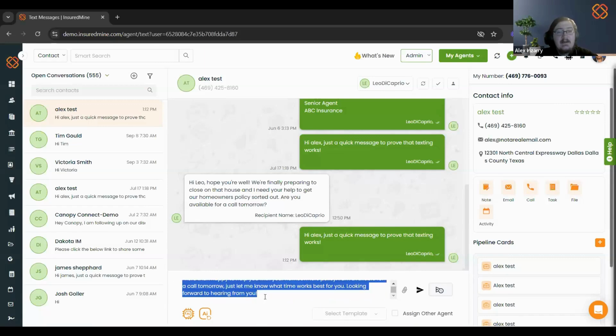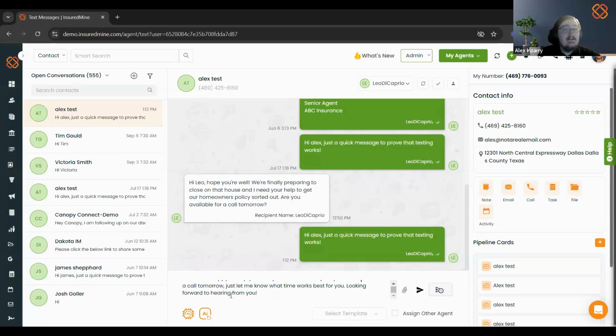So now I can see in my response field what the AI has drafted up for me. So it looks like, hey, I'm glad to hear you're closing on a new home. Be more than happy to assist with the policy. Let's get on a call tomorrow and figure out what time works best for us to schedule. Right? This response looks great to me. If you are happy with that response that was generated by the AI, we can just click send, and that will immediately go back to the client.